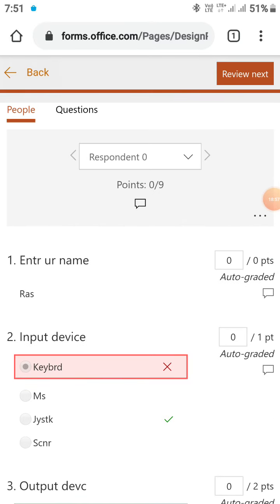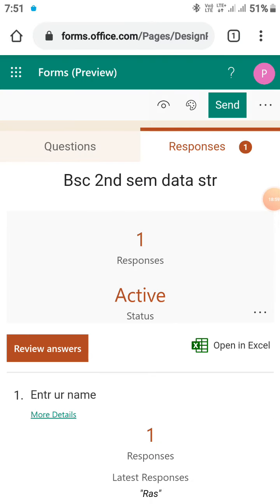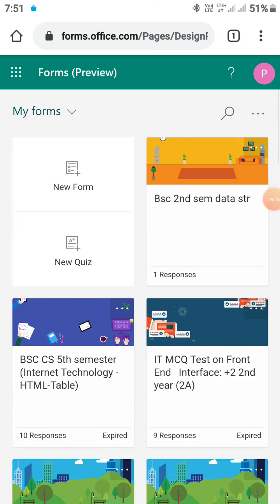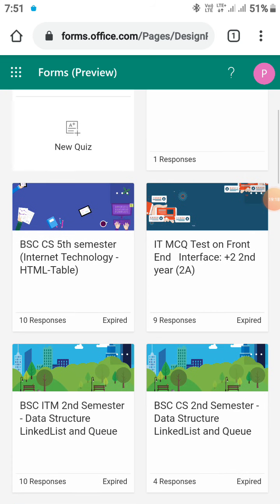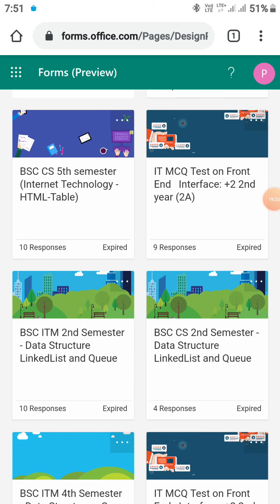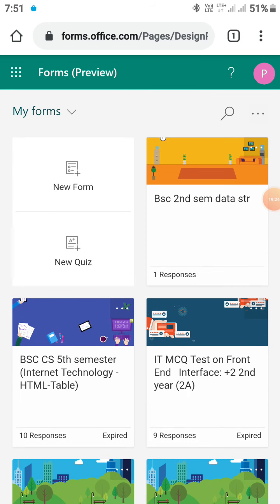Okay, now we can go back. What else can we do? Now we can see the entire thing in an Excel sheet. Suppose many students have already submitted and the exam time is over. Until the exam time is over, it won't show expired. In other cases you can see expired written on the right side, but here expired didn't come because the time is not over yet.